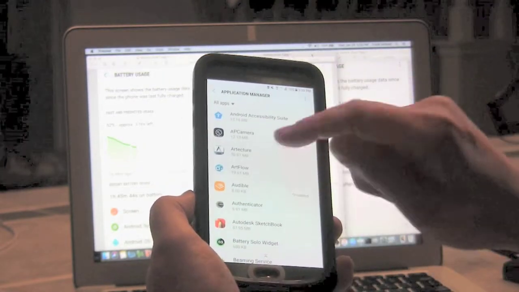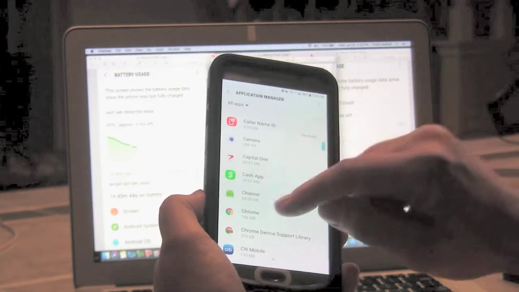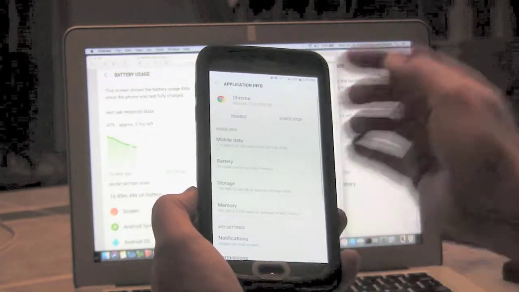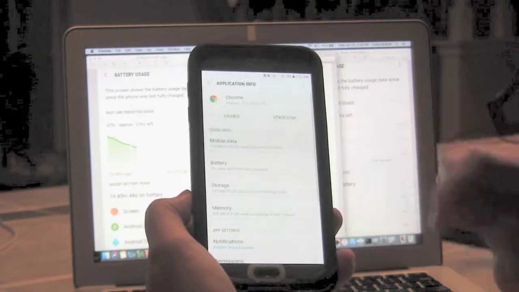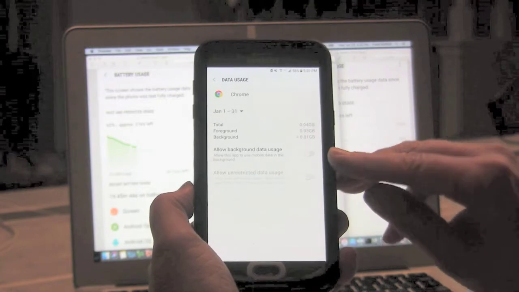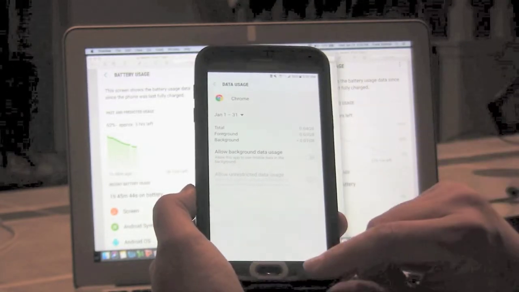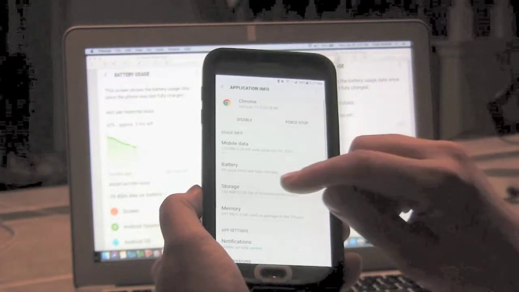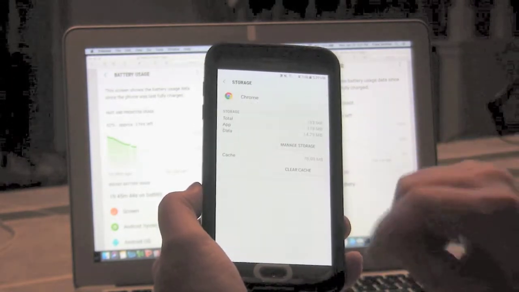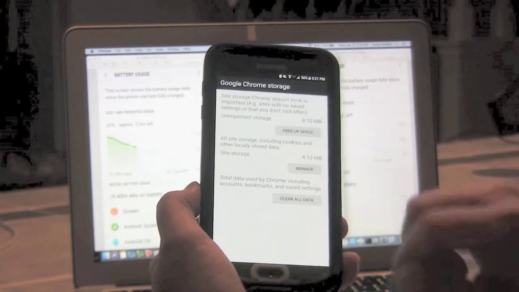The first one's going to be Chrome. So you come down here to Chrome, and you're going to go to mobile data, and you want to make sure that allow background data usage is turned off right there, little check mark there. So go ahead and turn that off, and then after that you want to come into storage, and then you want to say clear your cache, and then go to manage storage.